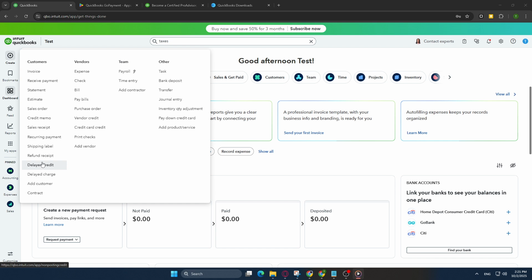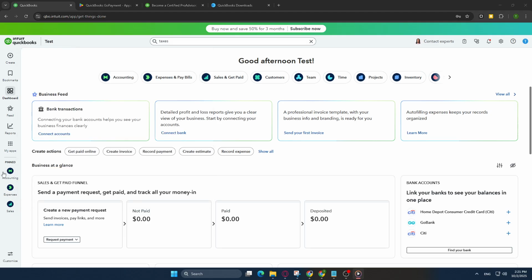From here, you can create a range of accounting documents depending on what you need. Look for the Create button, which will be invaluable as you manage invoices, estimates, expenses, bills, and more. This tool is designed to be intuitive, allowing you to generate professional documents with little hassle. If there are frequently used actions, you might want to bookmark them for quick access whenever needed.